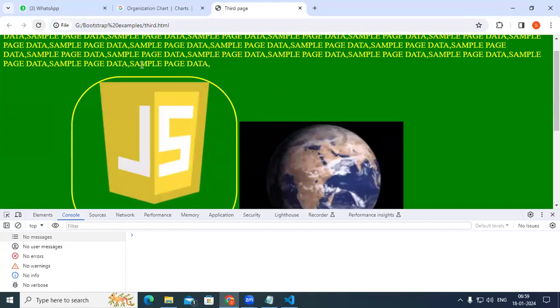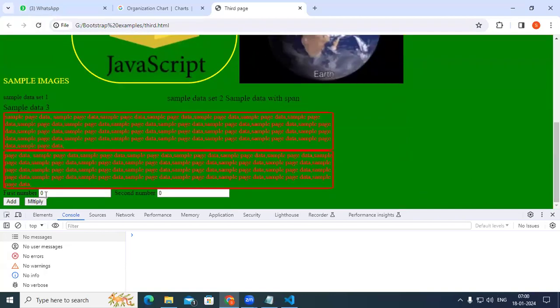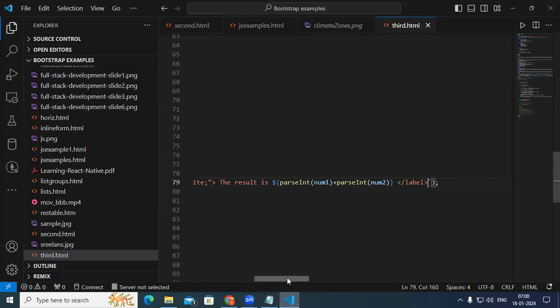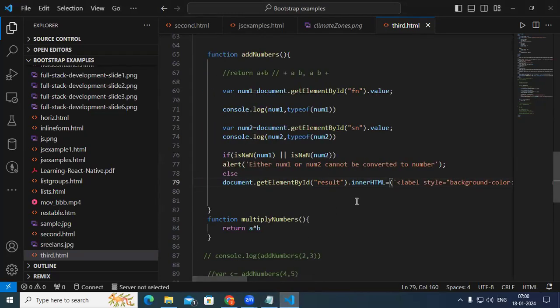Just refresh this. After refreshing, I add here 4, then this is 100. Click on the add. In such cases, we are making this as HTML now. For normal text also you can give color, but this is a label. So the label color also we changed, background color as well as foreground color, both of them. This is exactly inner HTML, with that we do it. Either you can do it with inner text or you can go with the inner HTML.